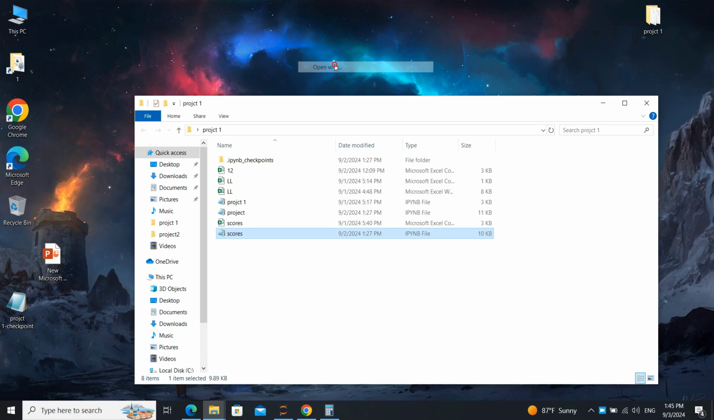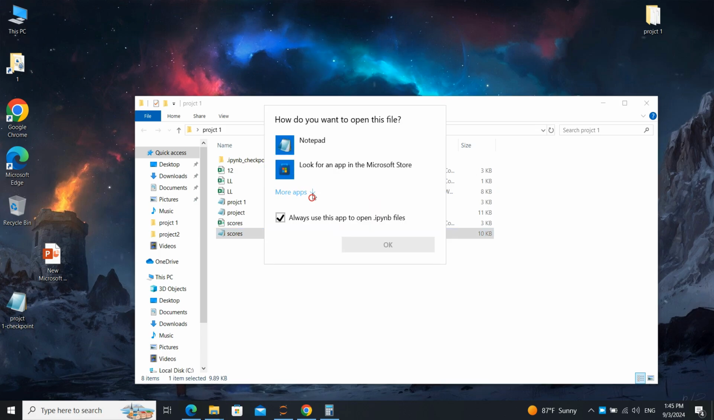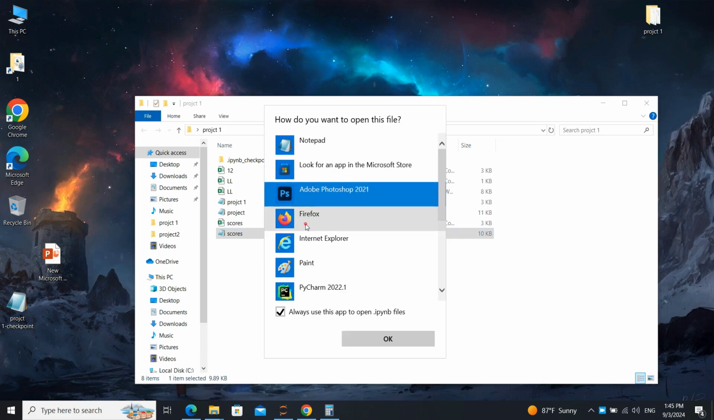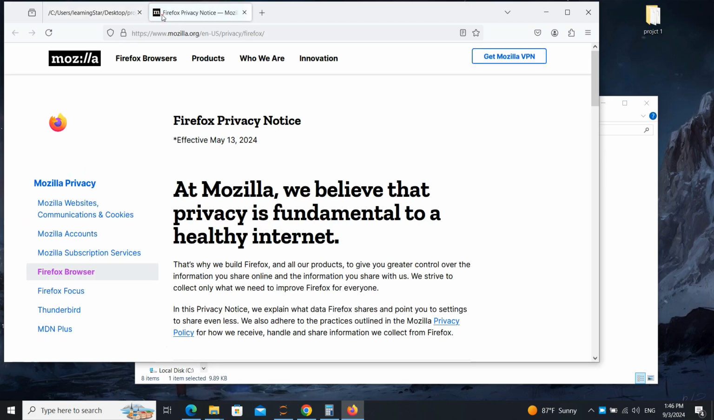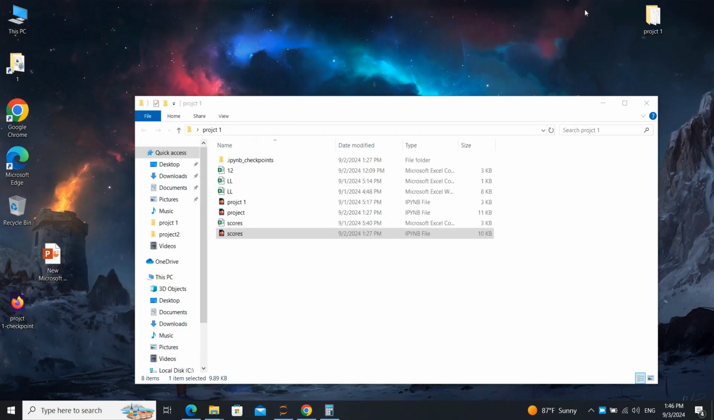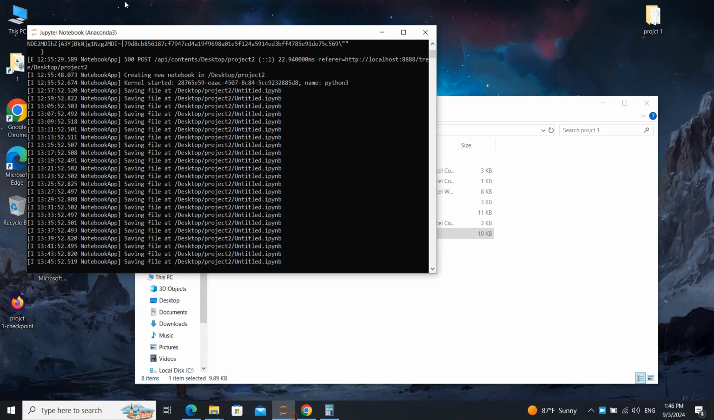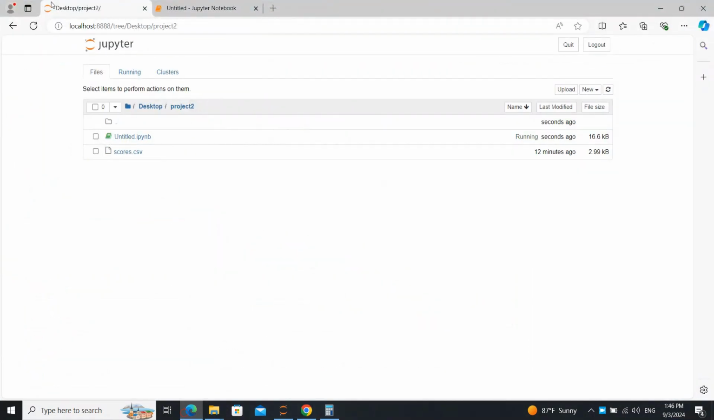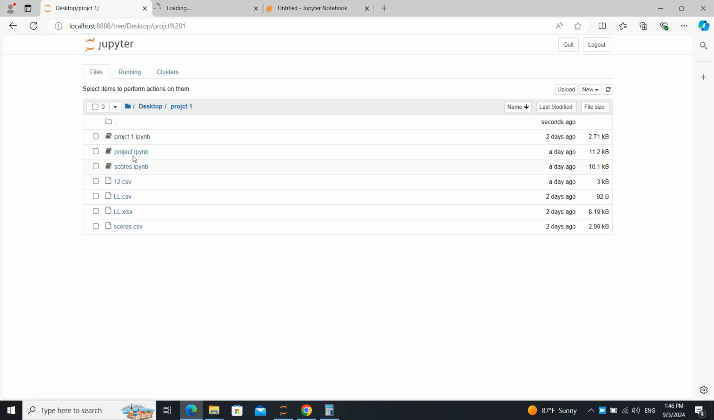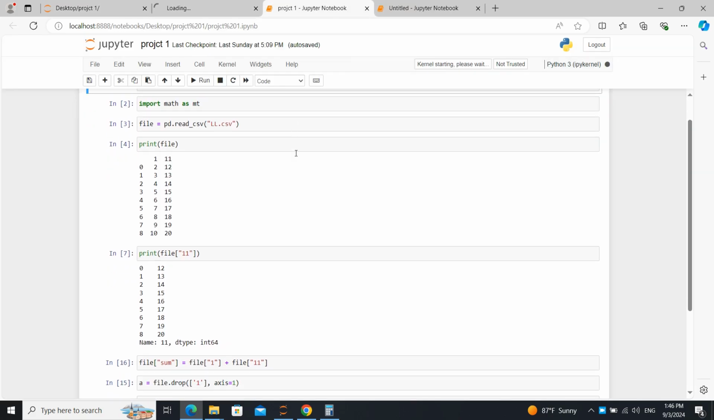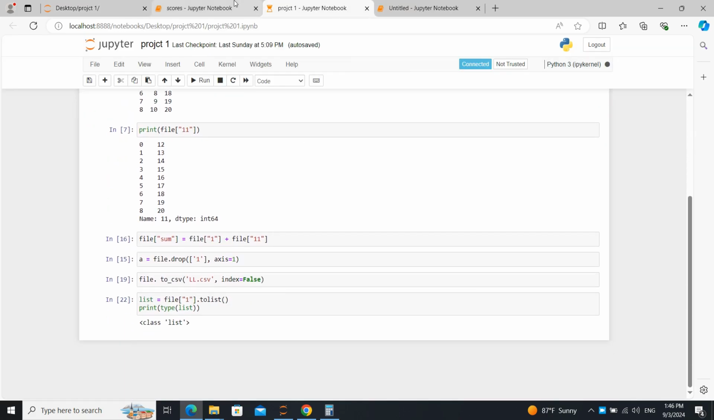Open with. Let's open it with Firefox, and see what happens. Maybe it opens well. Okay, it can open it too. Let's open it by Jupyter and not waste time. Go to Jupyter. Batch 1, project 1. Okay. Well, let's see how we save it.